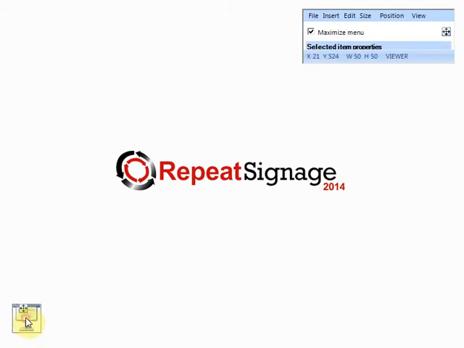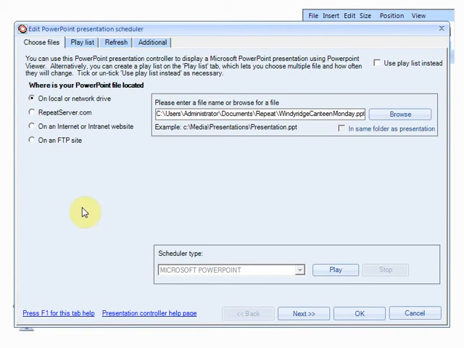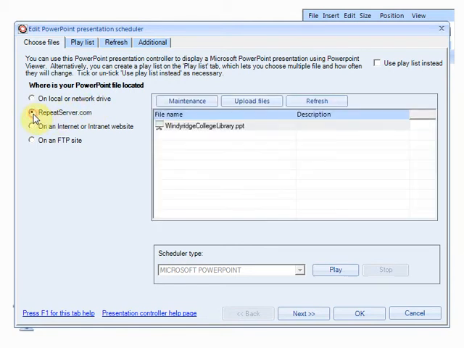Right, now if I want to configure my scheduler, all I do is double click on it to open it up. And at the moment it's just displaying this single PowerPoint file. Now you do have some options here. Now at the moment we're displaying it from a local or network file. We have a free service called repeatserver.com, and I'll just click on there.